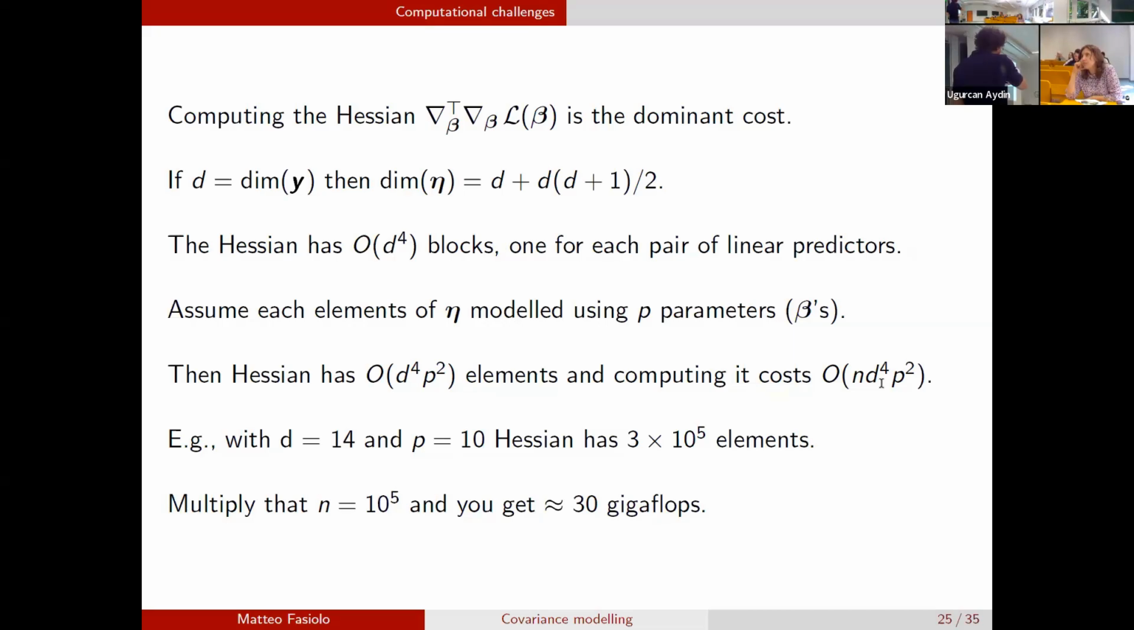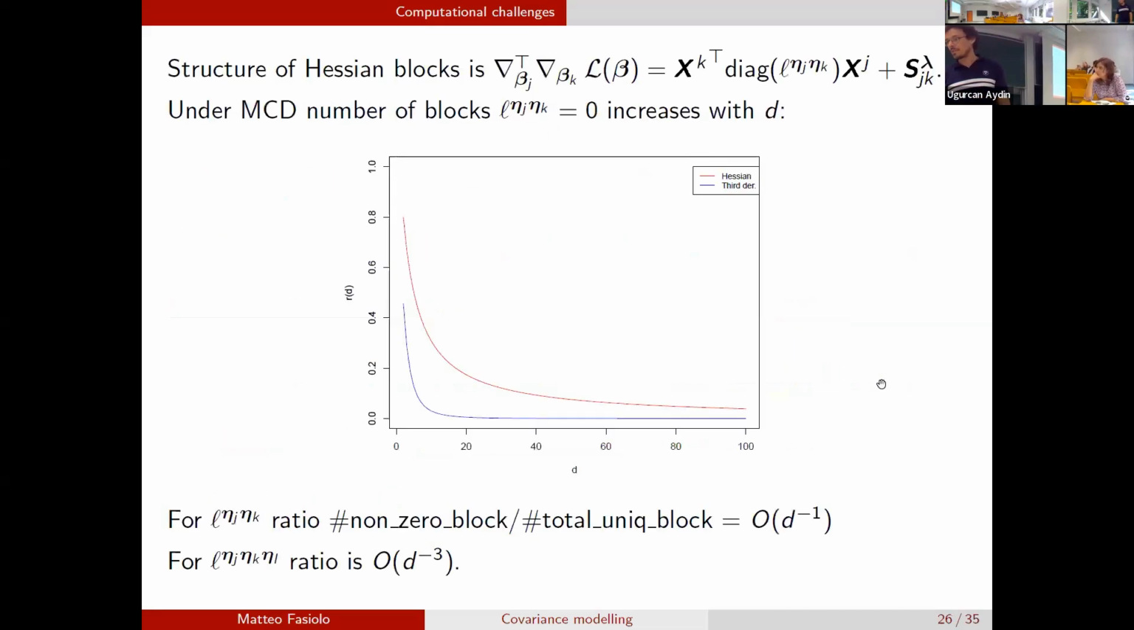If you take as a reference the dimension we have in our problem, 14 dimensions, and let's say p regression coefficients for each parameter, you have a Hessian with 300,000 elements. You have maybe 100,000 observations. To compute it will take 30 gigaflops, which means a few minutes, just to get the Hessian. But if you know Newton method, the Hessian is needed multiple times, hundreds of times before you converge. You have to wait. It's going to take days to fit this.